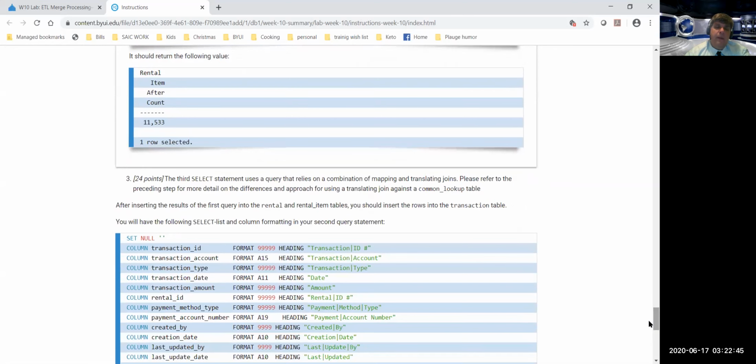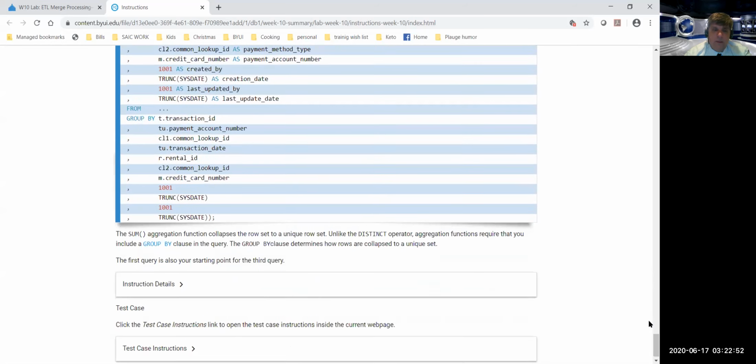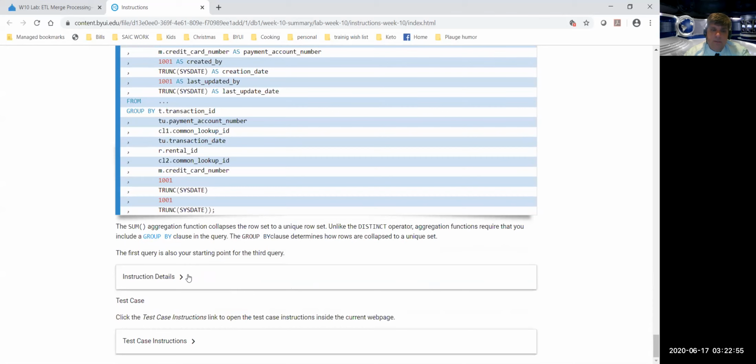Step 3. The third select statement uses a query that relies on a combination mapping. Same thing every time. Okay. So let's look at the instruction details.